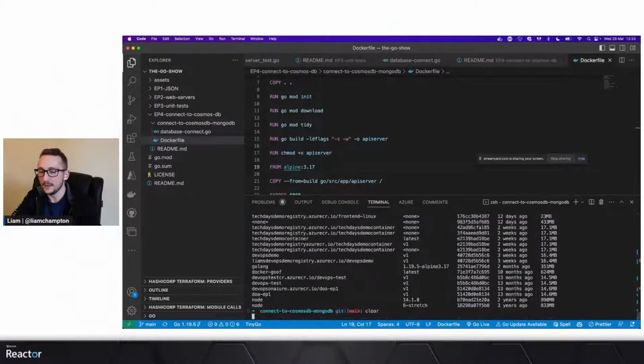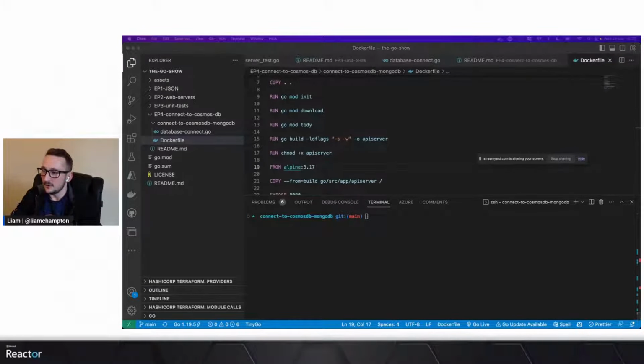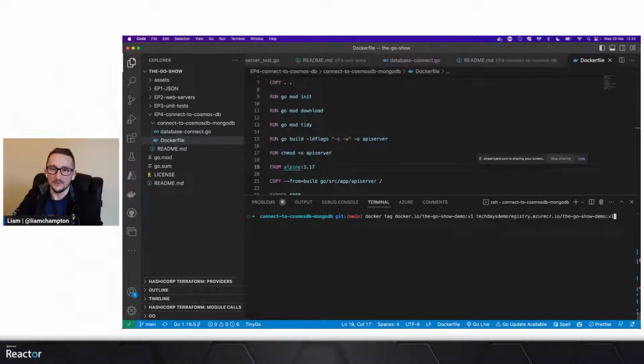Now let's clear that one, and let's tag it. The reason I'm tagging it is because I need to push this image to my container registry. So I need to tell it basically where to go. I'm going to do that by saying docker tag, docker.io, the Go Show demo v1, which is the current name of the image. And I'm going to retag it to the Tech Days demo registry.azurecr.io, so Azure Container Registry, slash the Go Show demo v1.